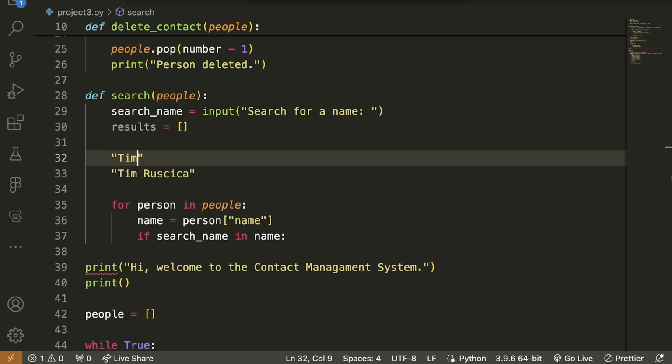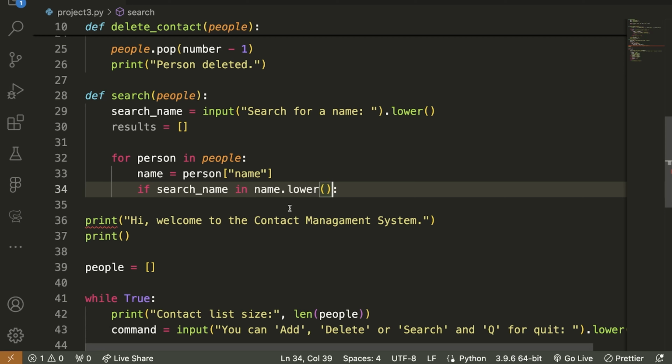But the better the string is that you type, the fewer results there are going to be, obviously, and the more accurate this search will be. So this is just one way to search. You can check if this string is in this other string. However, we're going to convert this to lowercase, and we're going to convert the name to lowercase as well, just to make sure that we're not dealing with any capitalization when we're searching for the name.